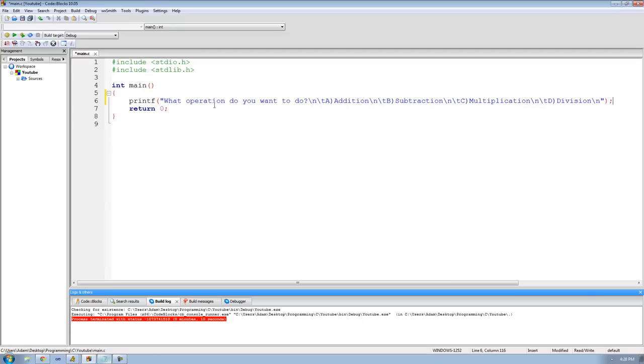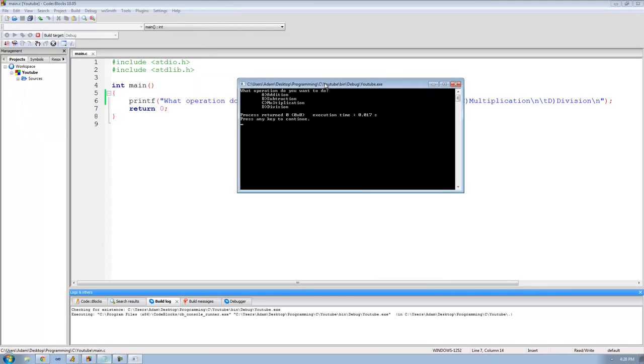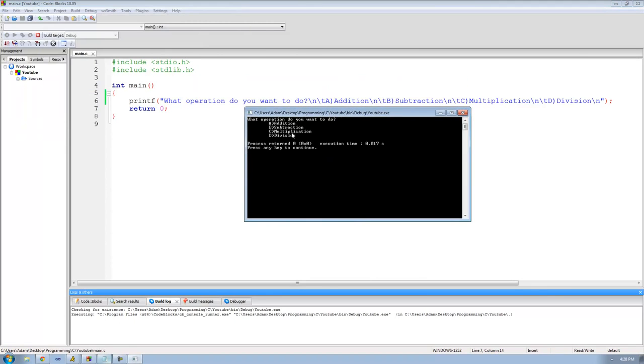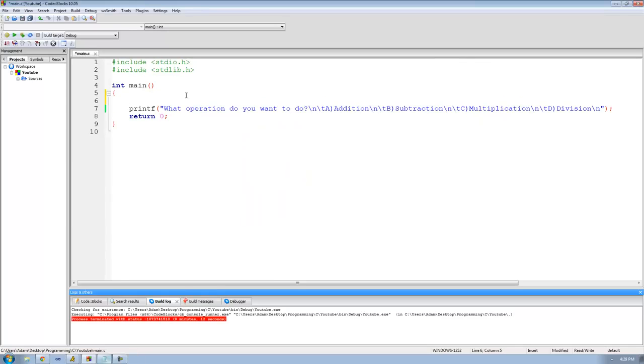Alright, so let's just go ahead and run this and make sure that it works. And as you can see, our output looks perfect. Now we just need to read the character that the user enters, so read what operation they want to do. So we're going to create a character variable up here to store the character that the user enters. So we're going to say char letter, and then we're just going to go down here after we output this information to the user and read the character that they enter.